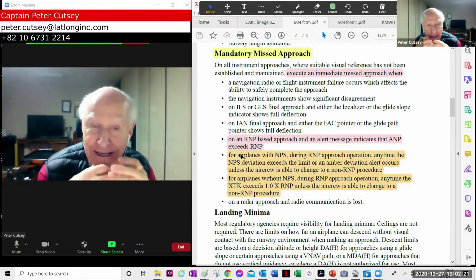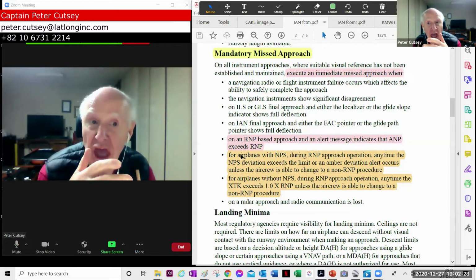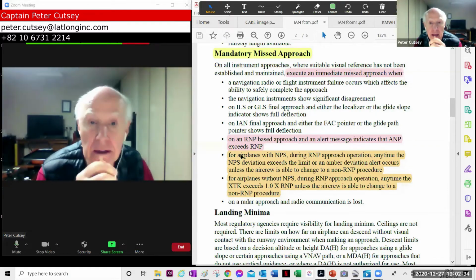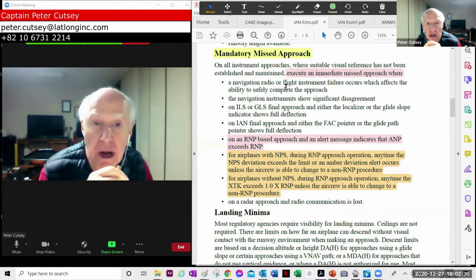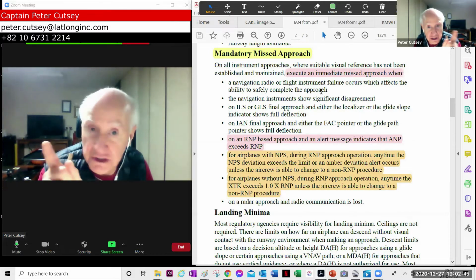Now, another item in the FCTM, and I've highlighted it, is the mandatory missed approach. You must initiate a missed approach on all instrument approaches where a suitable visual reference has not been established and maintained. Execute an immediate missed approach when a navigation, radio, or flight instrument failure occurs which affects the ability to safely complete the approach. That RNP, ANP is just one example.